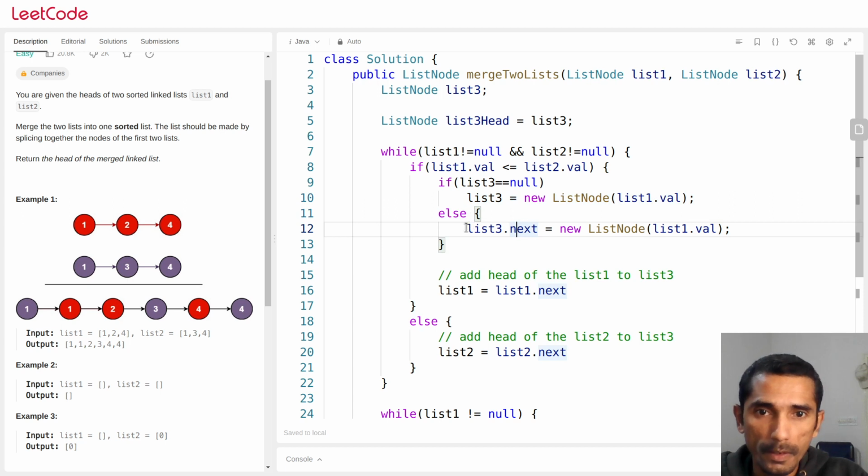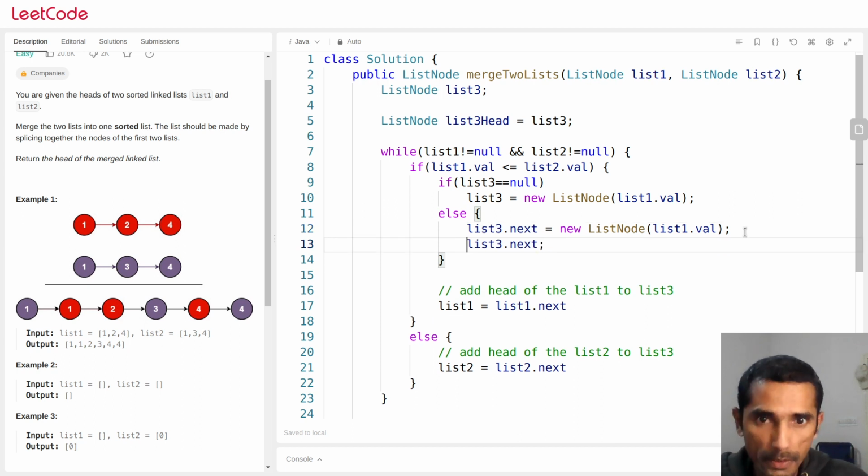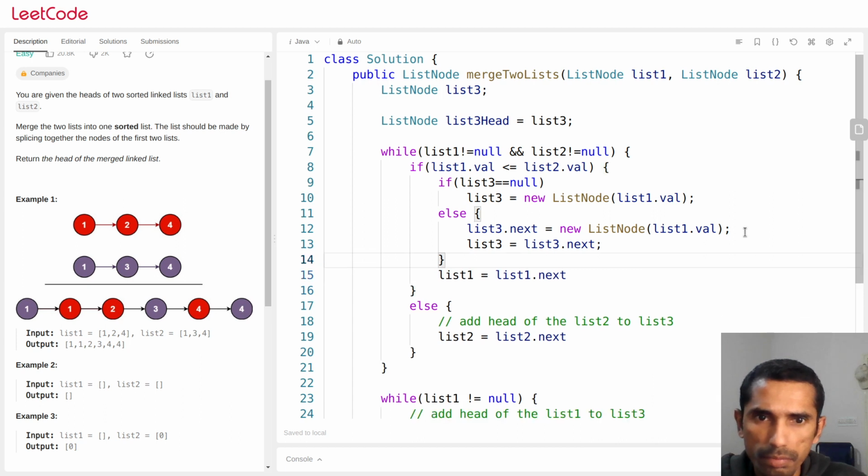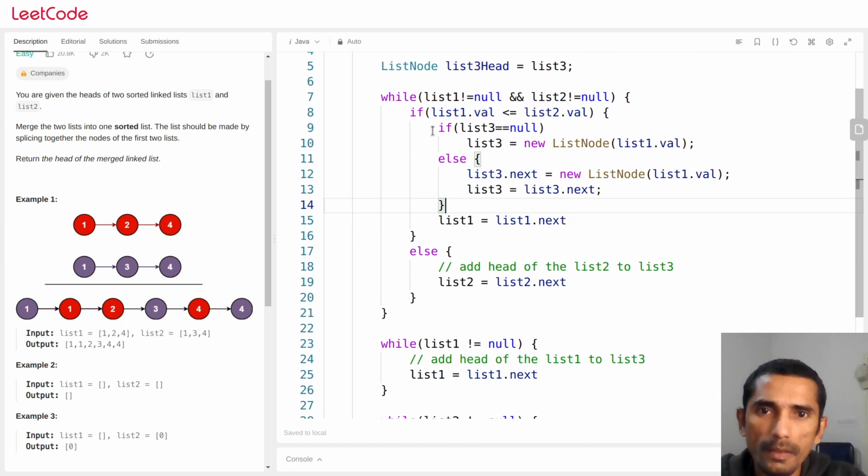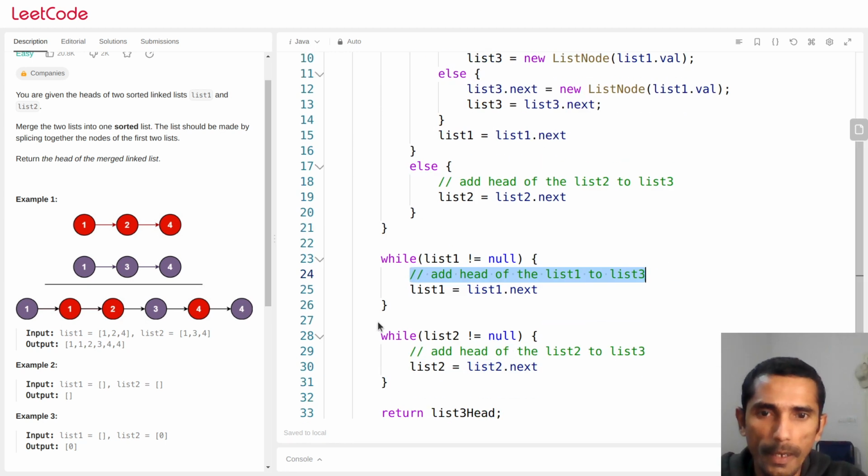Now what you need to do here is you need to move the list 3 pointer. Okay, list 3 pointer you need to move like this. Okay, we done this one. So basically this list 3 checking you need to do here also, and here also, and here also. Everywhere you need to check. The code will be very complicated.